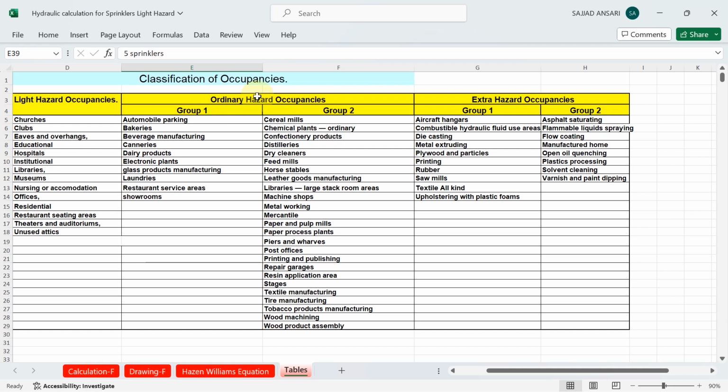Then next we have ordinary hazard. Here the occupancies are where the quantity and combustibility of contents are moderate and fires with moderate rate of heat release are expected. Here the examples are included in group 1, and here in group 2. Then finally we have extra hazard. Here the occupancies are where the quantity and combustibility of contents are high and fires with high rate of heat release are expected, but where high quantities of water are likely to be effective in controlling the fire. They may also be categorized into group 1 and group 2.